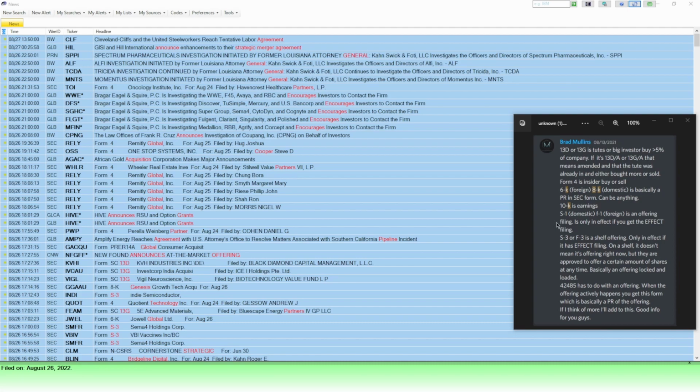If you see a 13D or a 13G, and you see them over here on the newsfeed as well, that means that an institution or a big investor has bought 5% or more of the company. But if it's a 13D/A or 13G/A, that means that it's been amended. So they could have bought more, they were already in but bought more, or they were already in and they sold some.